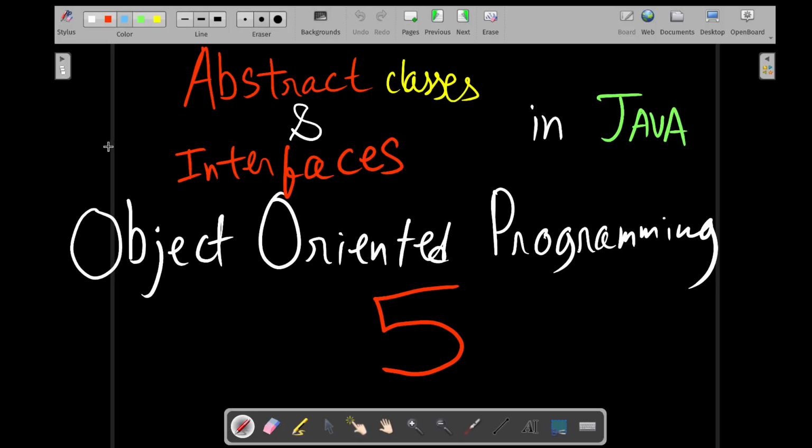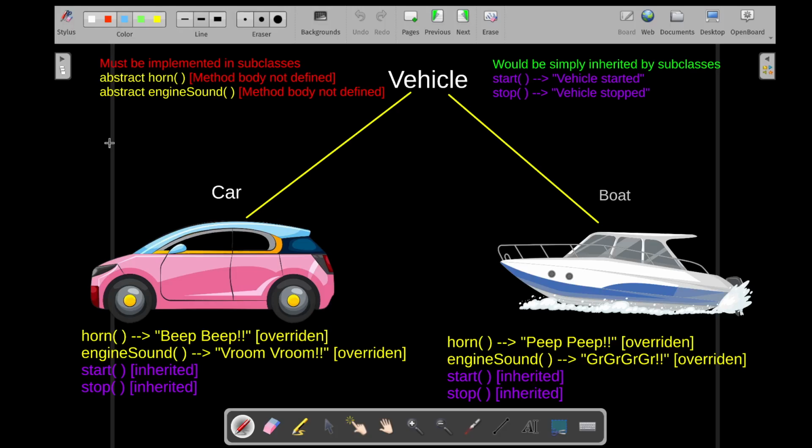Hi everyone, so in today's class we will be learning about abstract classes and interfaces in Java. This is part 5 for object-oriented programming. So let's begin. So first question is, what is an abstract class, right? Let's understand with a realistic example. At the moment, just focus on this thing.